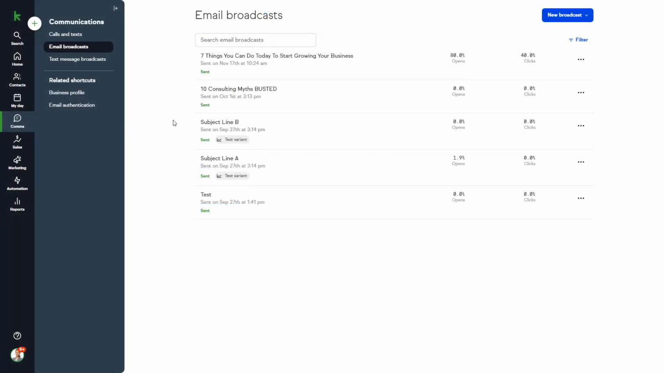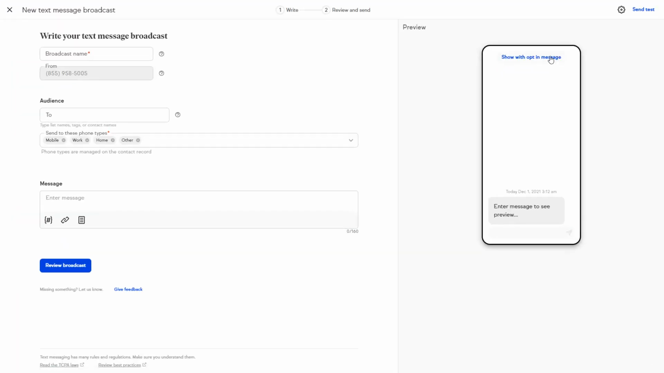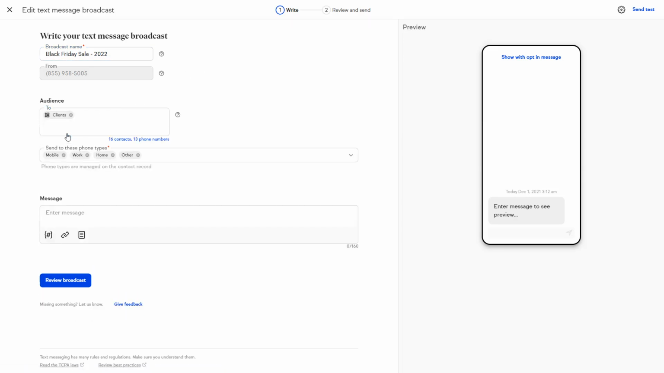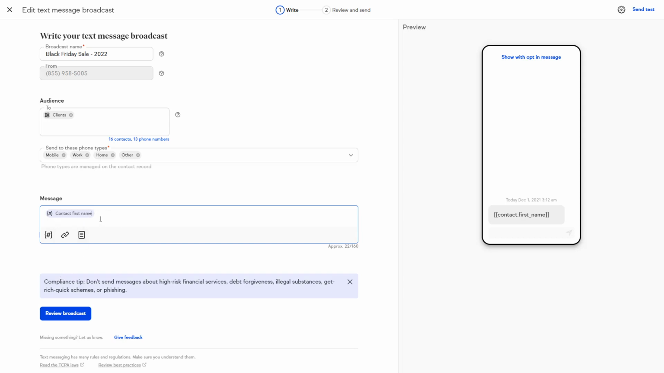Another method Casey uses to promote her services is to send a text message broadcast. Sending a text message broadcast is easy. Just select Text Message from the drop-down and give it an internal name. Choose who you want to send it to, and compose your message. Don't forget to personalize the message by merging in their contact information, such as their name.